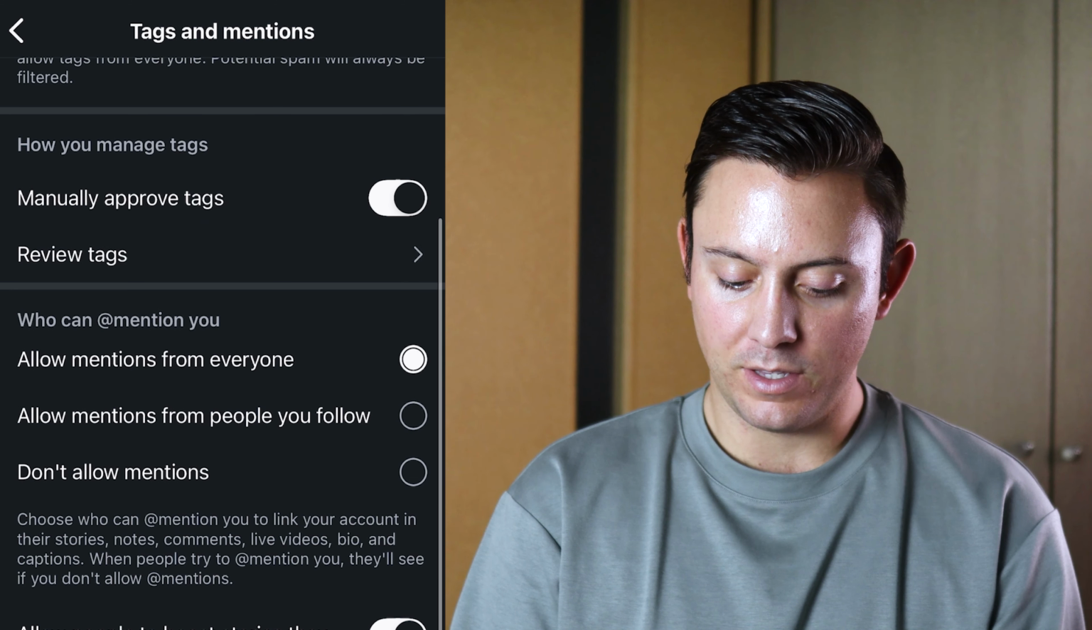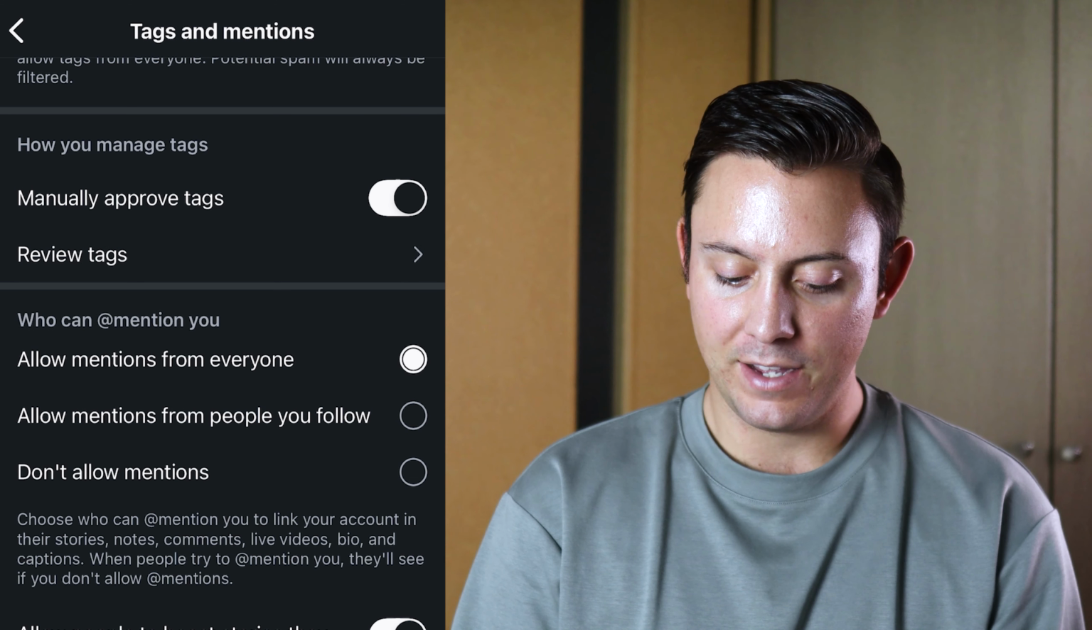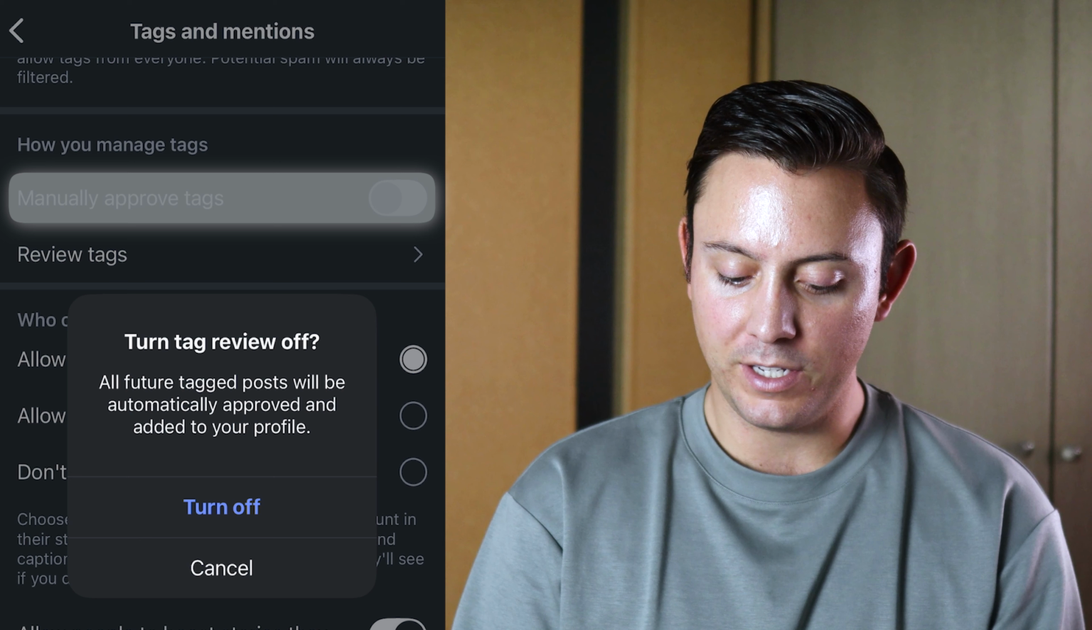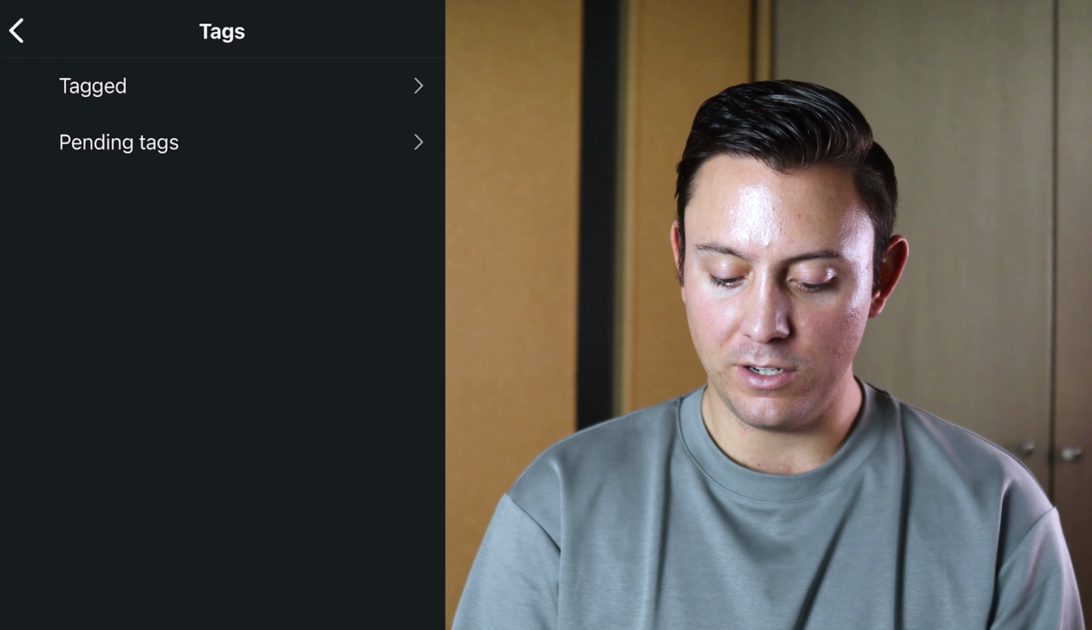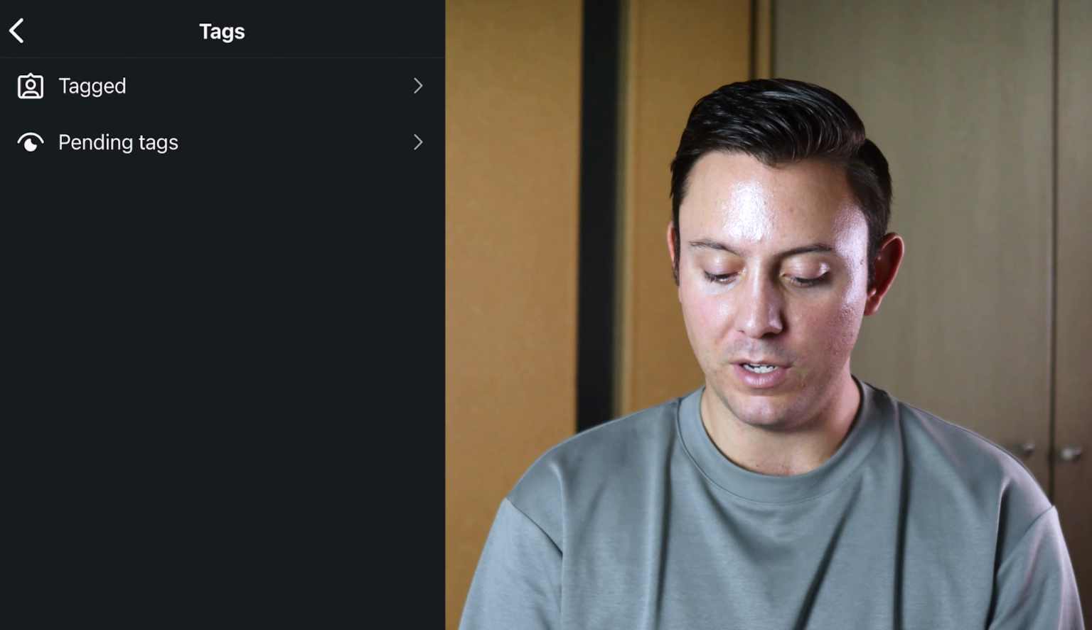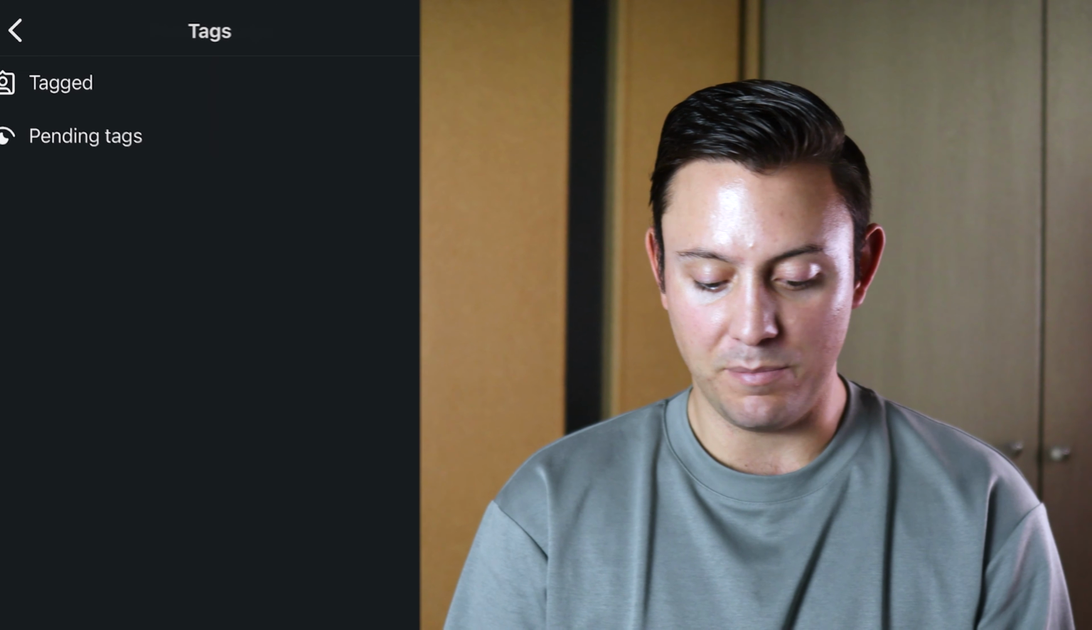Now if we scroll down a little bit here in how you manage tags, you can turn on the toggle here to manually approve tags. And then if you've been tagged, you can click here to review which ones you have been tagged in. Let's go to pending tags.